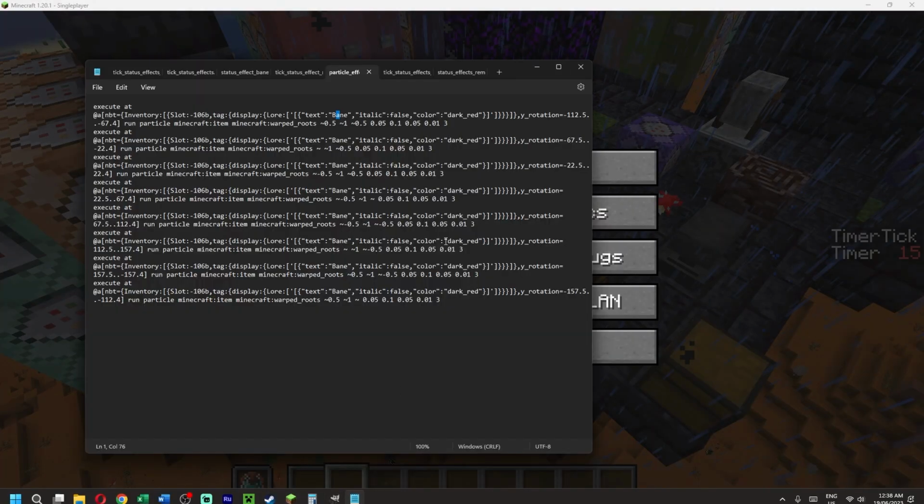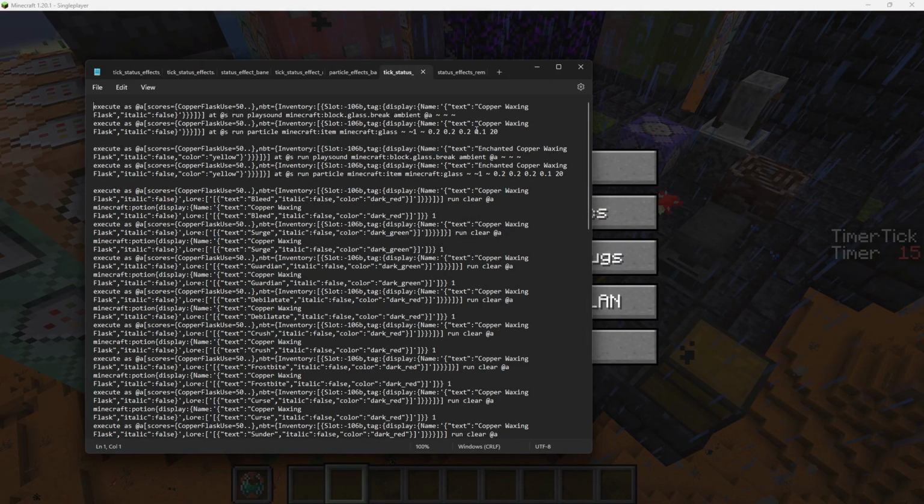Right, what else did we leave off? Just the cleanup of the copper flask. So again, once copper flask is greater than 50, that's indicative of the uses. So again, it gets +2 every time we use a basic flask, and then it gets +1 every time we use one of the advanced flasks.